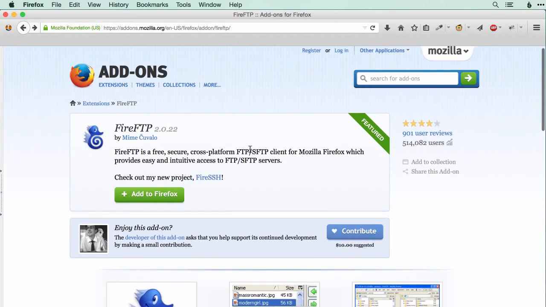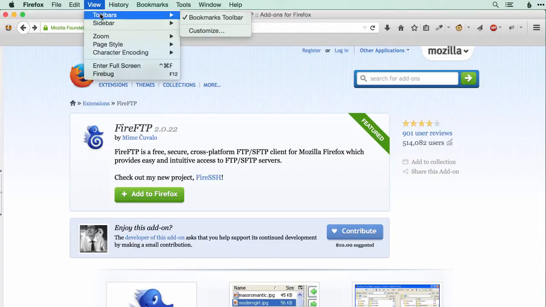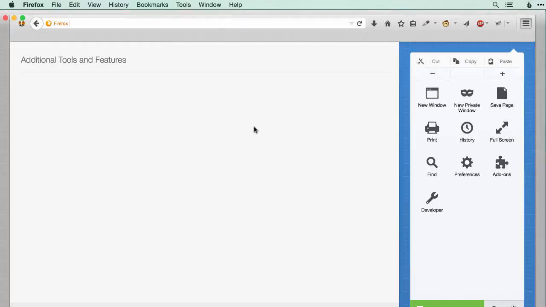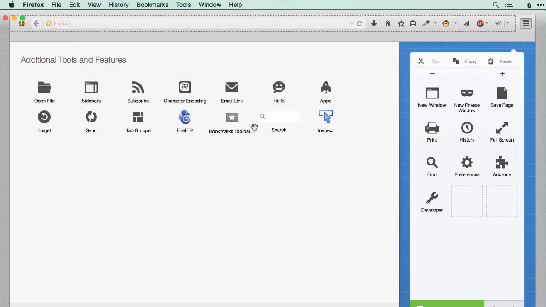Okay, so now I'm going to assume that you've added FireFTP to Firefox, and we're going to add a nice shortcut to the toolbar to allow you to access it nice and easily. So click View, Toolbars, and then Customize. And then you'll get a page that looks something like this. And the important thing that we want is this FireFTP icon there. So just click on that and drag it wherever you want to put it. I'm going to put it up here next to the address bar. So that's your FireFTP shortcut.